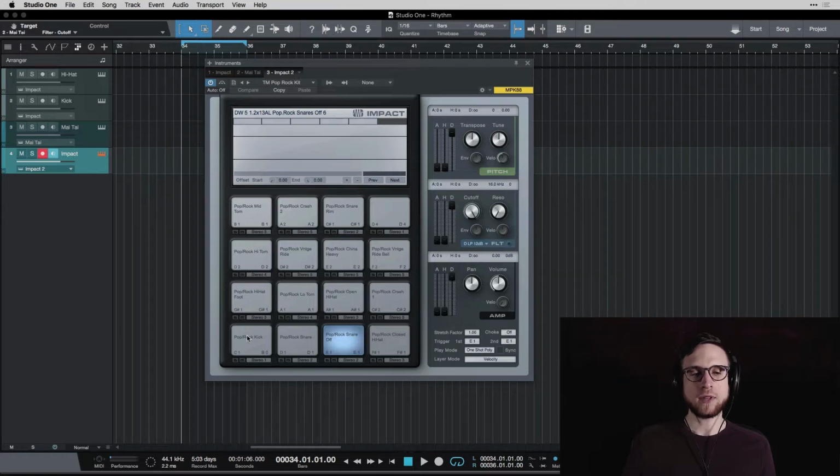So each of these little pads has a sound loaded into it. These are mapped to my keyboard that I can play with. And then each sound has some controls over here that you can manipulate that with as well. So that's really what's going on here in essence.